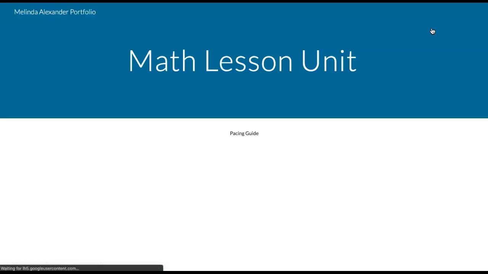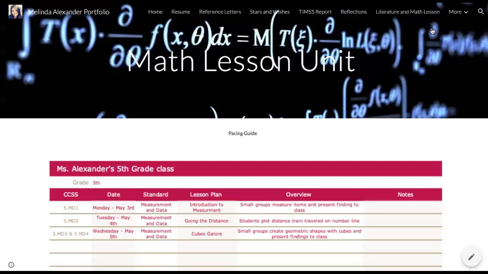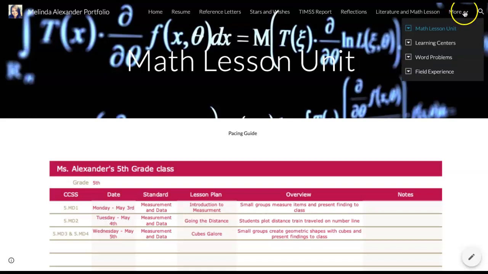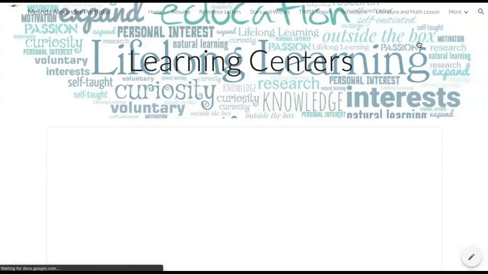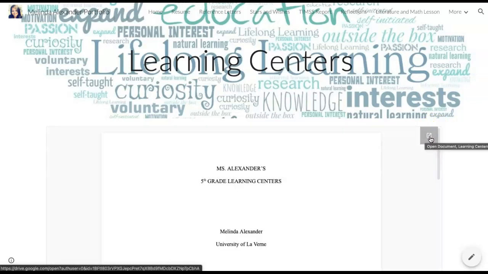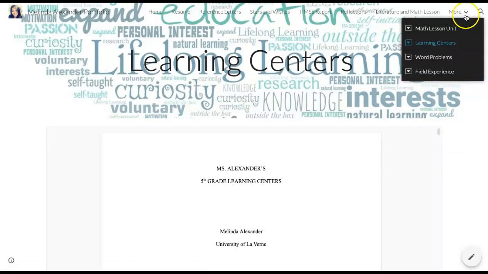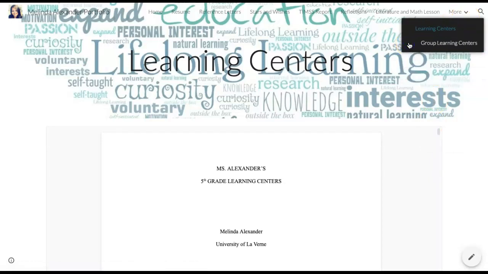In the math lesson unit, the opening page, I start with the pacing guide that I had created for my math lesson unit. Next, I put in the learning centers that I had created for the class. Again, this is a document that has been uploaded, so you can click this arrow and it will take you directly to the original document. Underneath there, I included the group learning center.